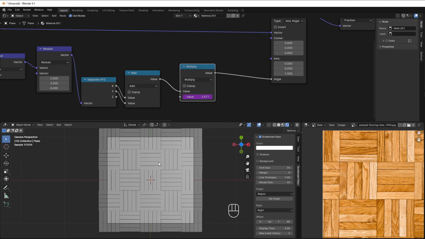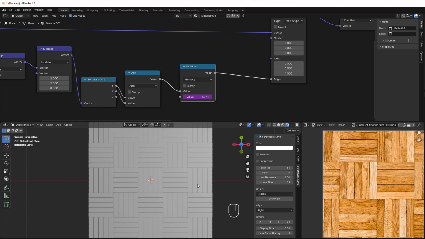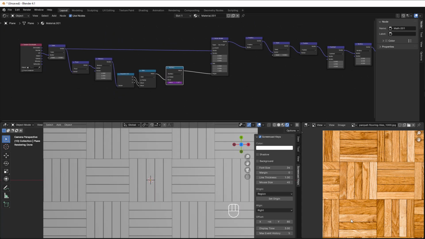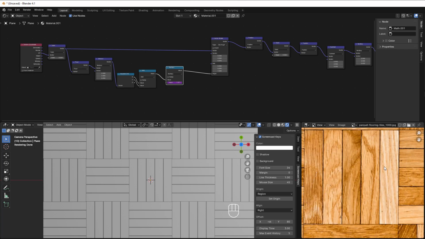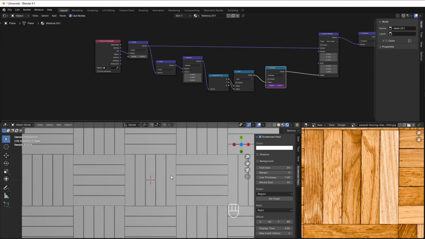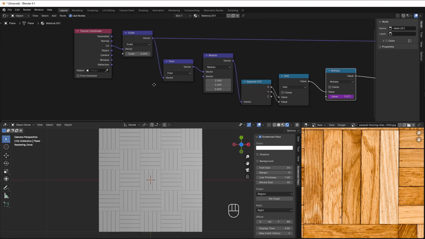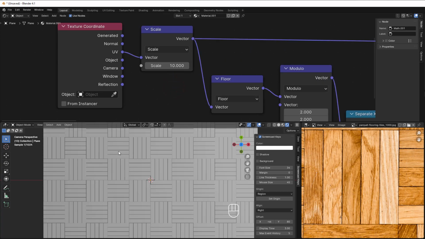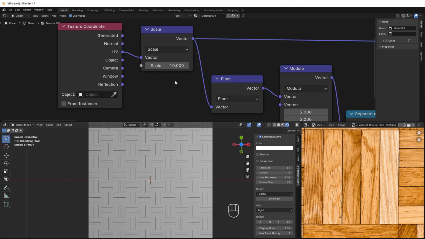And we have a pattern that is very similar to this. So now we have the base in, and we can start adding all these small things like the different colors and so on. And the good thing right now is that we can easily control. If we want more tiles, we just change the scale in the beginning. So now I have a floor with 10 times 10 tiles.